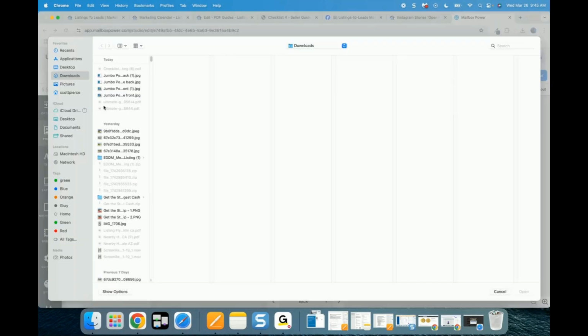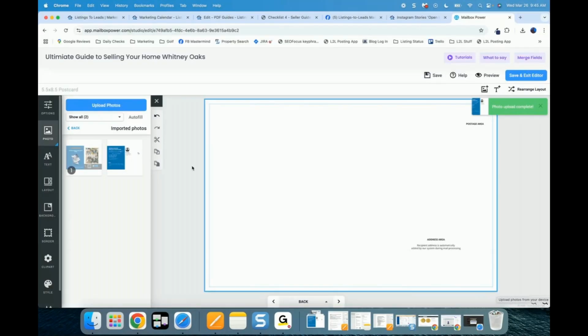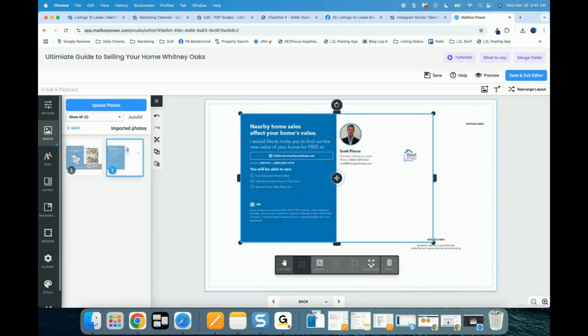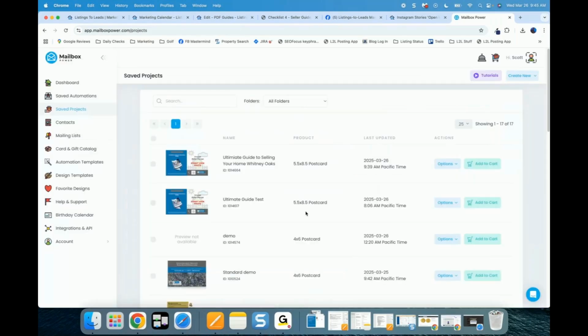Upload photo. Let's get the back of the postcard. If it doesn't populate, I don't really understand, sometimes it'll throw the image in there for you, sometimes it doesn't, but if it doesn't, just drag it. And then you'll see here, there's this option to maximize background. Boom, there we go. Again, click save and exit. And I believe when you add this to an automation, that's when you're going to add in the URL.